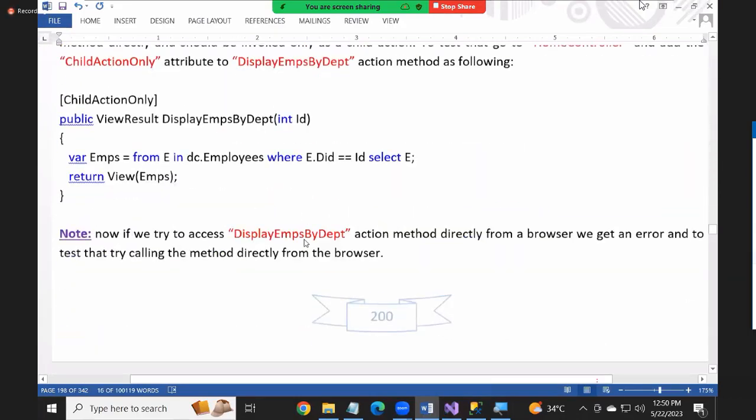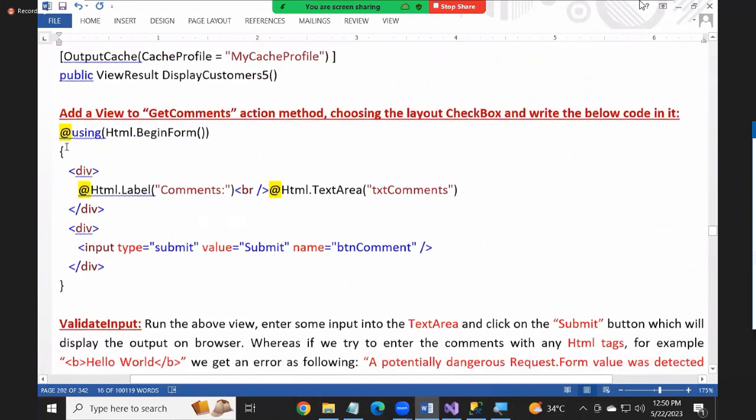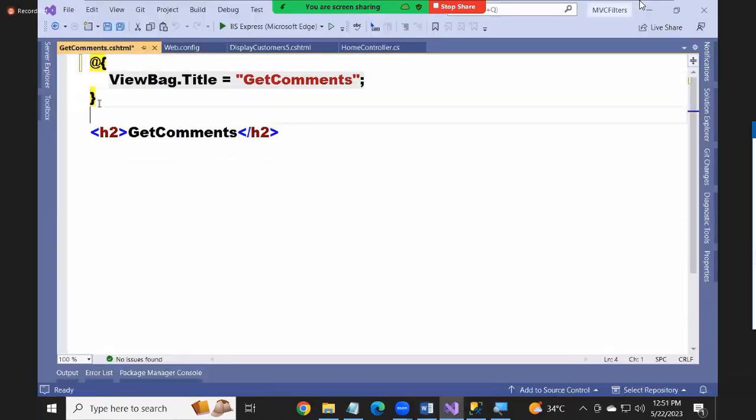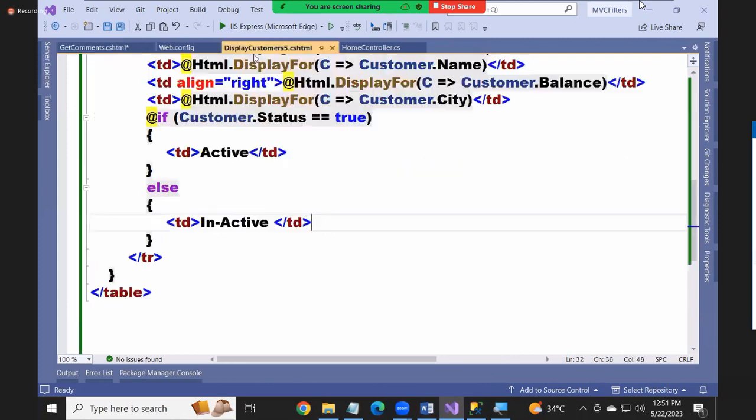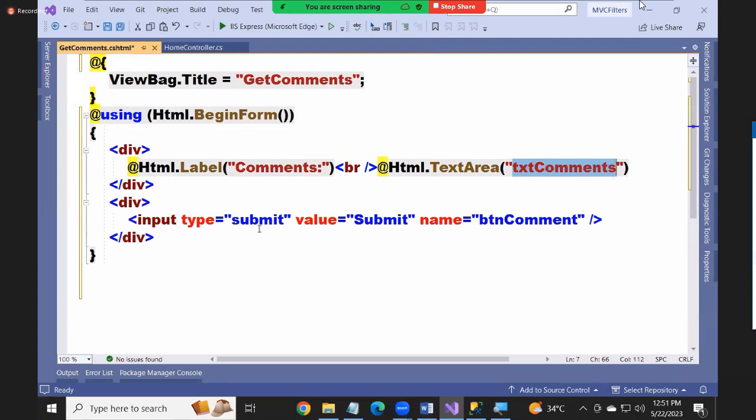Create a form, guys, with a text box and a submit button. Watch. Begin form, label comments, next, text area. What is the name? It is the same name you used in your code, so whatever you enter in the text area will directly come into the parameter txtComments. And then you have a submit button. Run.